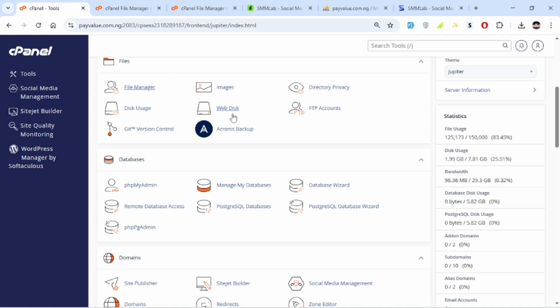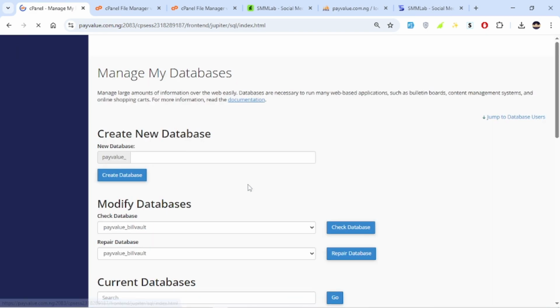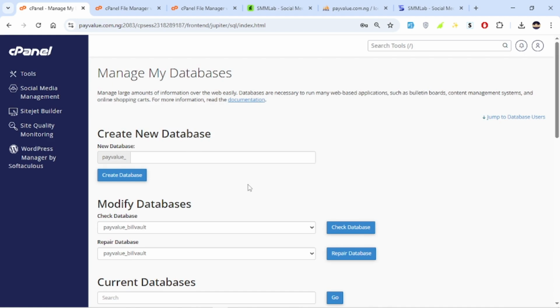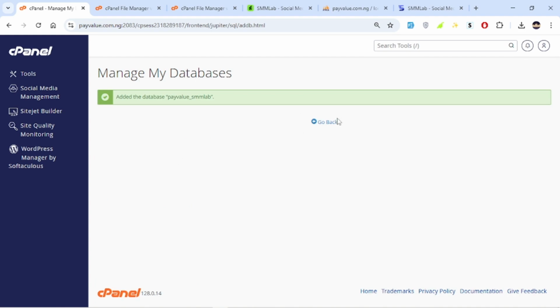So doing that, let's quickly set up the database configuration. To create a new database, you have to click on that database that you wanted to upload. So now let's create SMM lab. Alright, so let's create the database. Go back.